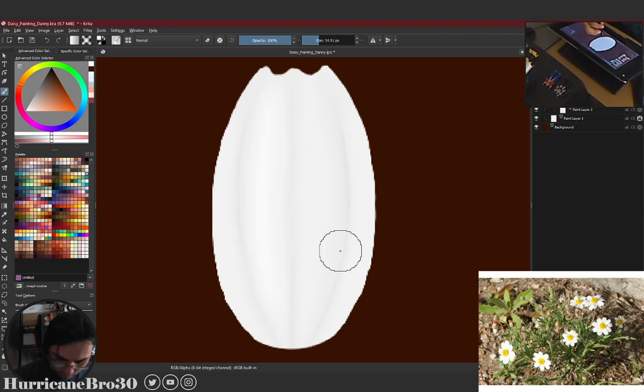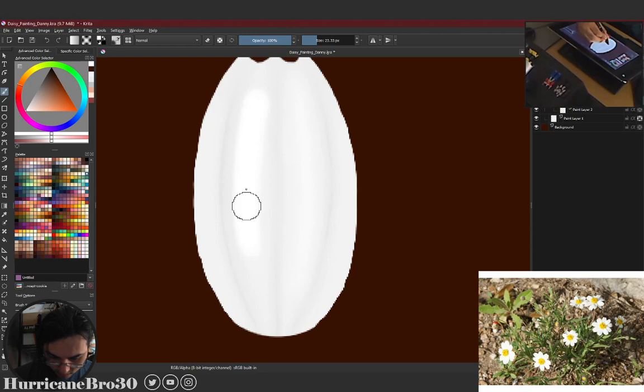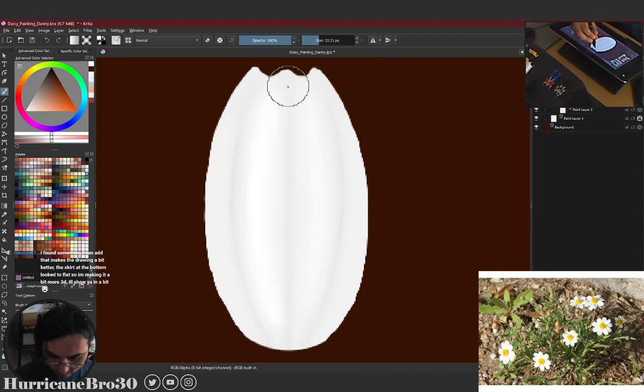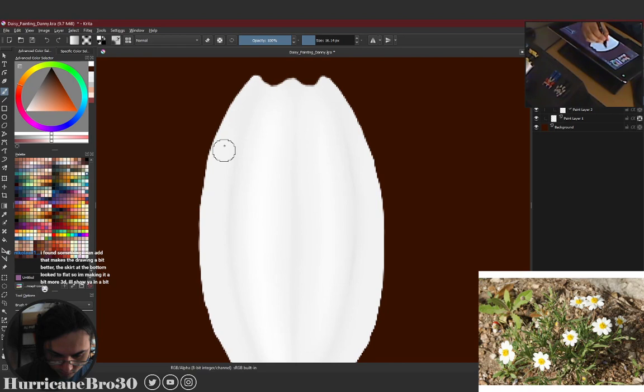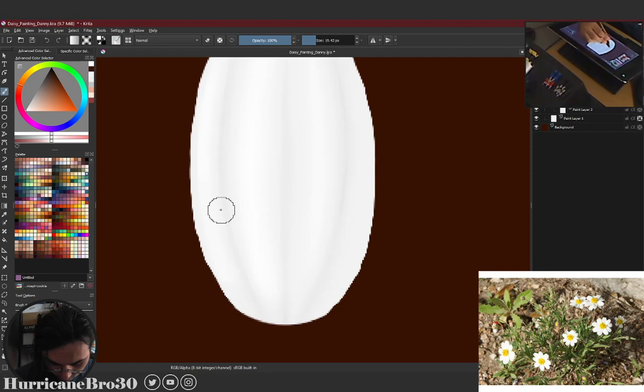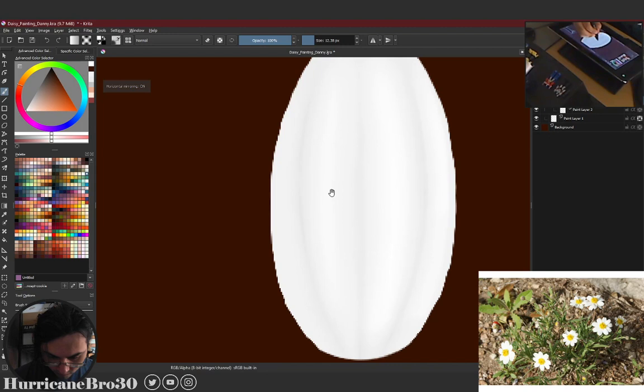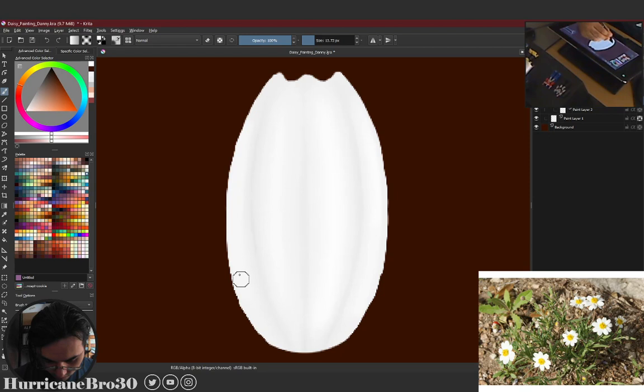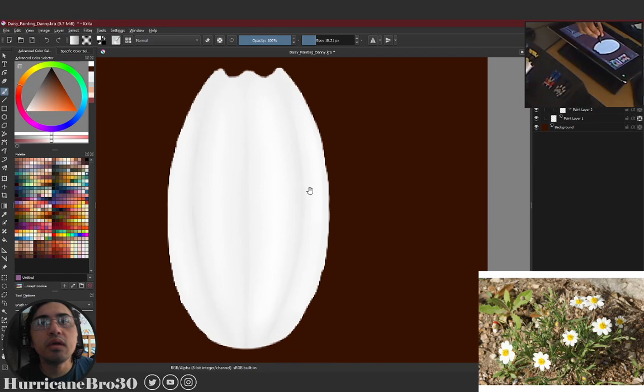And we'll do that on the other side, flipping the canvas. We'll put that in there. And we'll do that on the outside too. Flip the canvas over, flip the canvas over, and we'll do that on this side as well. I think that looks fine for what we're gonna do.